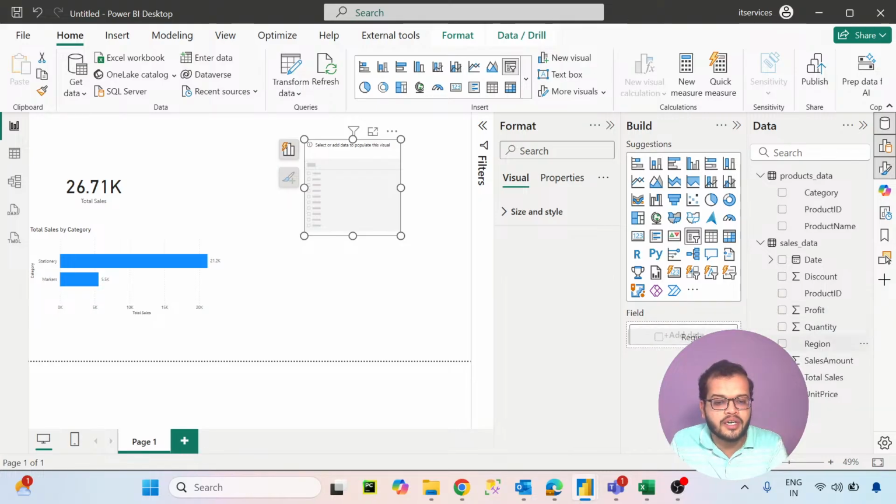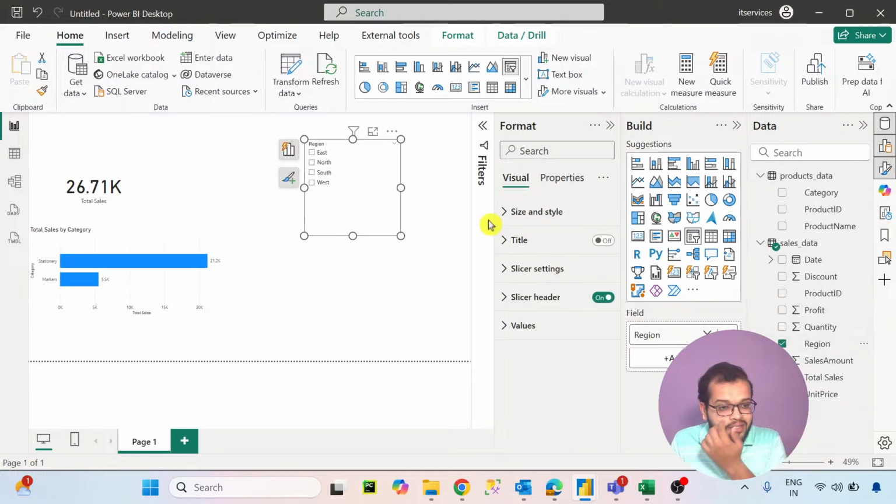I'll get the region here in the slicer. Now you can see that I'll click on east. I got total sales. If it is north, I got this one. If it is south, 7.10. If it is west, 5.37. I am getting the result. You know, it's an interactive way.